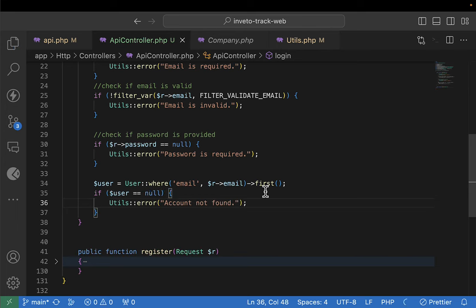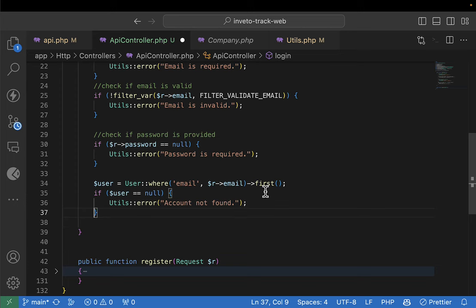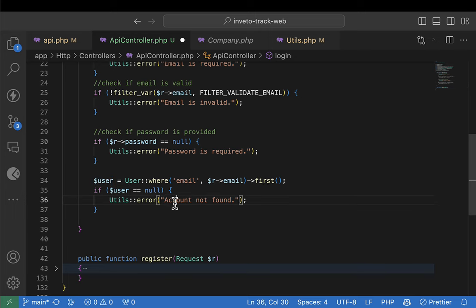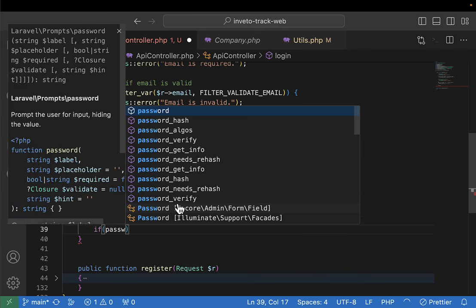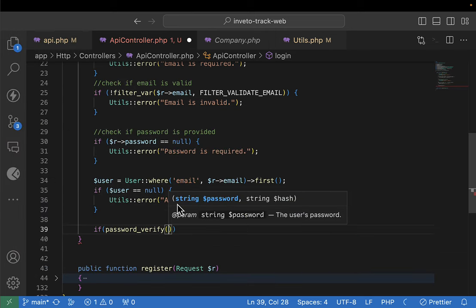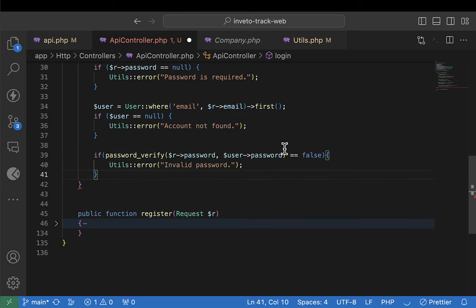So that is in case it is null. If it is not null, the next thing that we shall need to do is to verify the password that has been provided, if it is correct. So we shall simply put here, if password verify. That's a function of PHP. The first thing is the password that was sent through the request, and the second thing, we pass the hash, the password from the database. We check if it is equal to false, then we say invalid password.